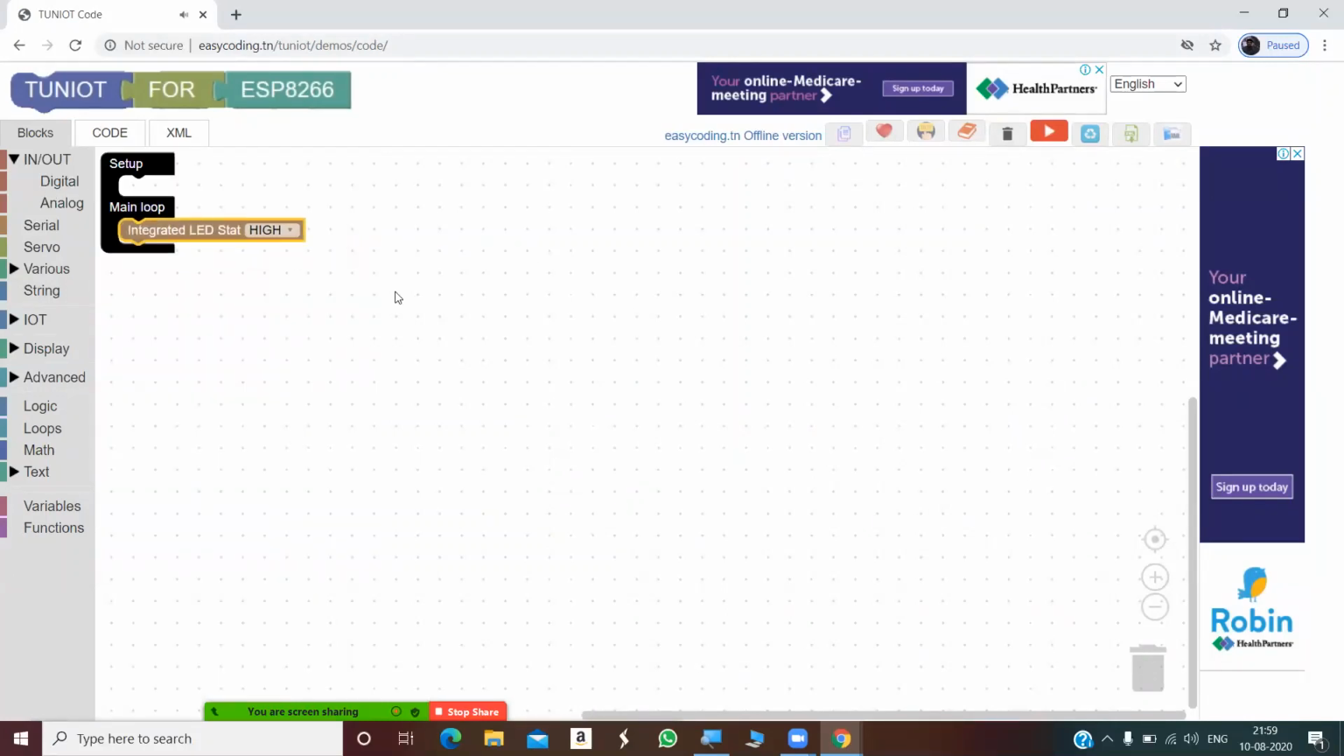So as we learned from Arduino, Arduino programs have basically two functions. One is a setup, the other one is a loop. So integrated LED state high means the internal LED of the Node MCU is being kept at high position. So I want to develop a program which will light up the internal LED of Node MCU for 2 seconds and then switch off for another 2 seconds.